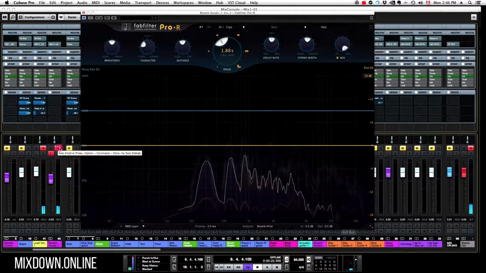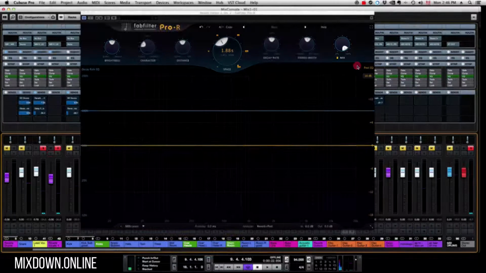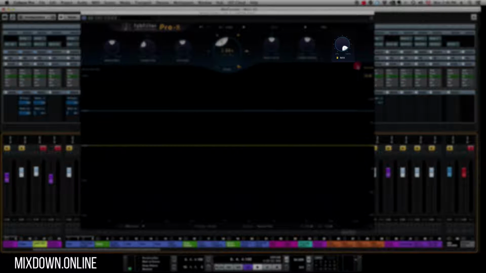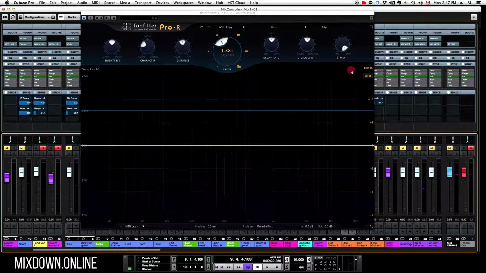Okay. Now here we have the mix knob, which is very useful if you use this plugin as an insert instead of a send effect. When you use it as a send effect, always put the mix at 100%. If you use it as an insert effect on an electric guitar, for example, you can play with your mix knob to balance the dry sound with the reverb sound.